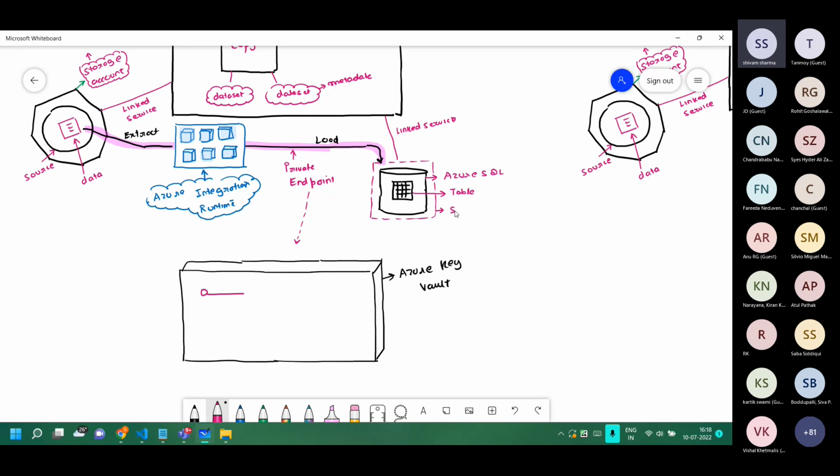So we have the server names over here: the server name, the database name, the table name, the file name, the storage account name, the container name, and so on and so forth. Everything which can be reused, we can parameterize and give the values at runtime. So that's what I will show you. How can that be achieved?